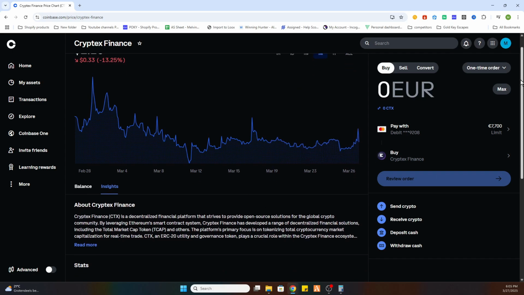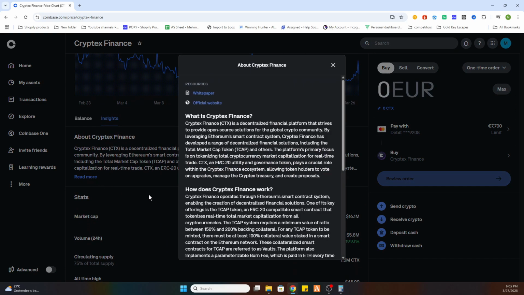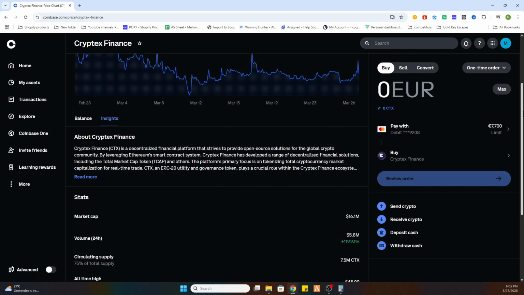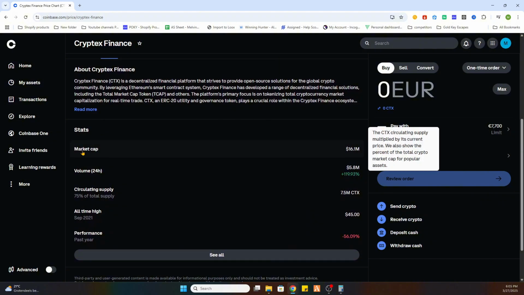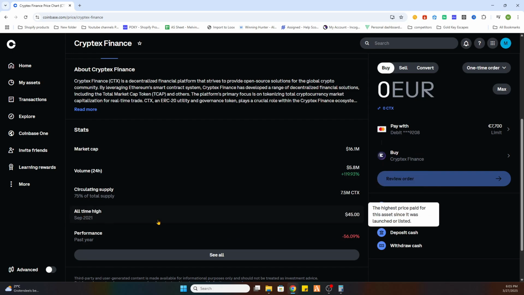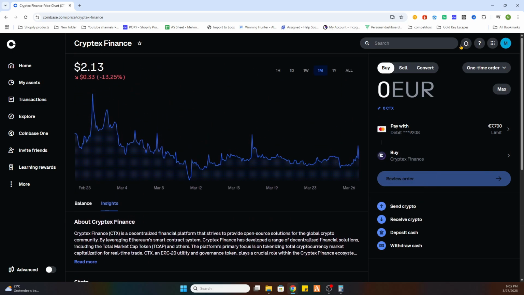After that we can scroll a little bit down, click on read more to read more about this project. You have an official white paper and of course the website of this project. Once you have read through all of that, then we can go down to the coin stats. As you can see, we have a market cap, volume, circulating supply and an all-time high. Read through all of that and we will go to the trading options.